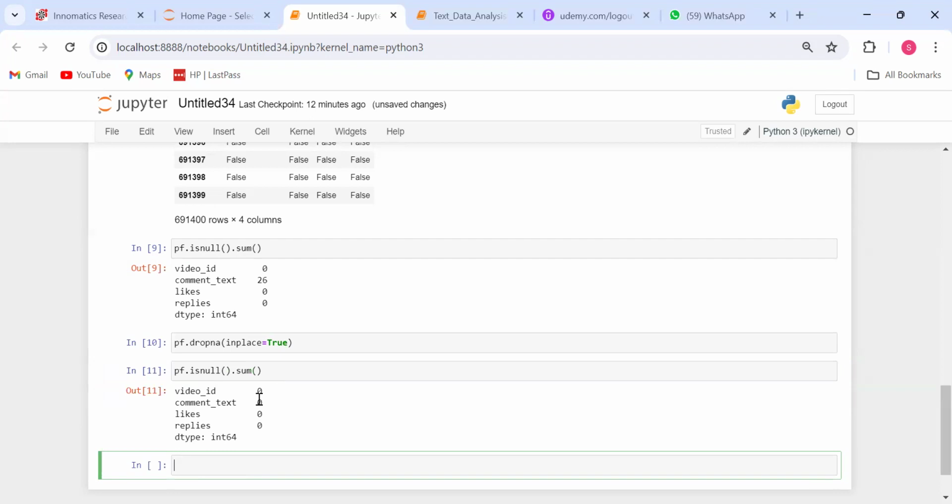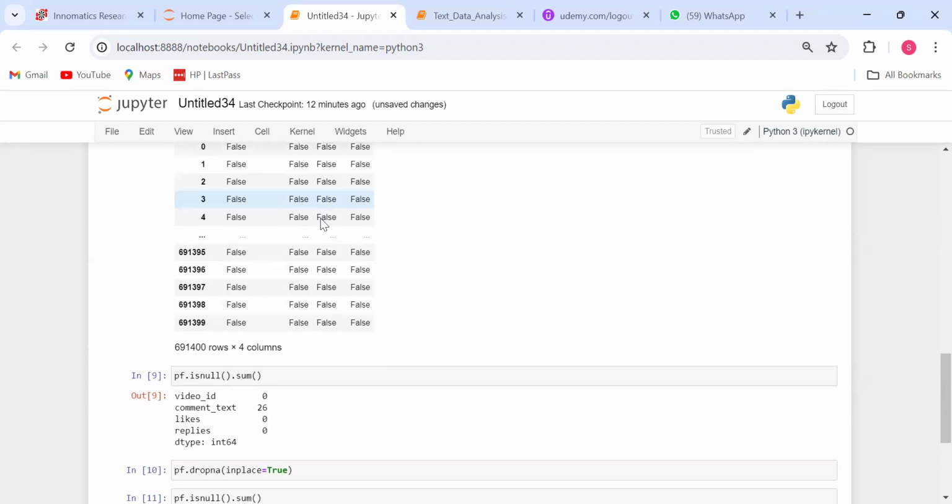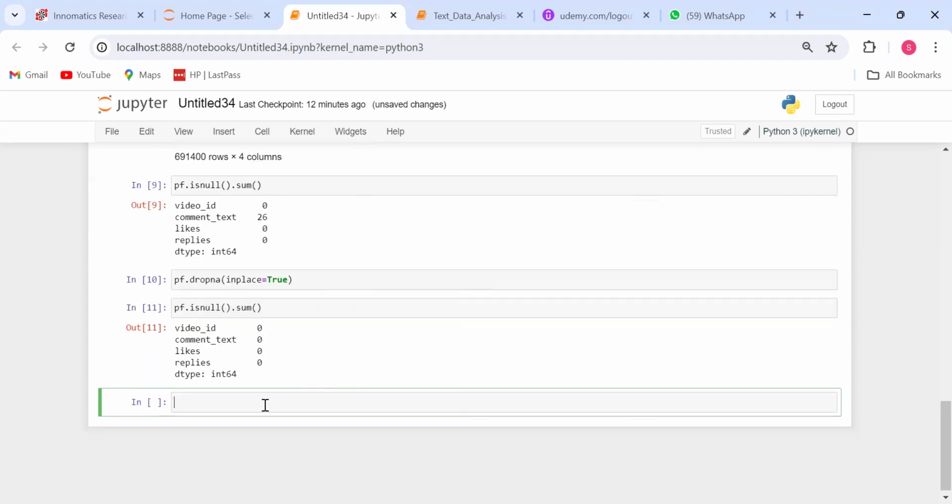This is about how to clean our data set, how to clean our text data. So there are no empty spaces. All blanks must be filled by a value. So from these we have completed our text cleaning process.